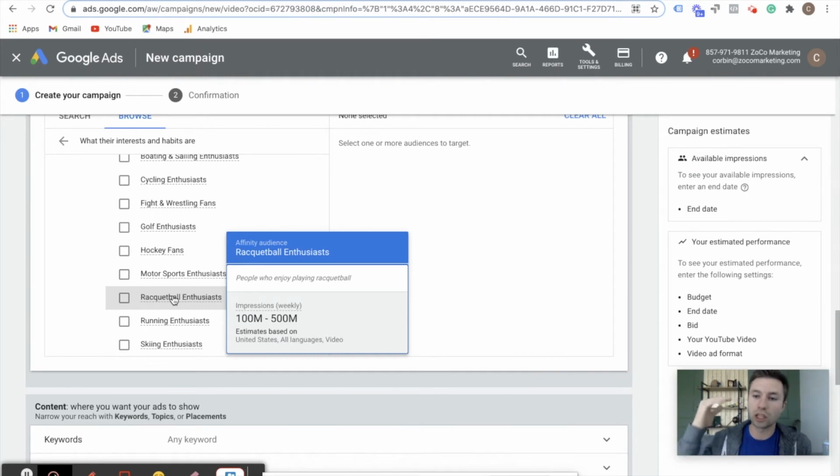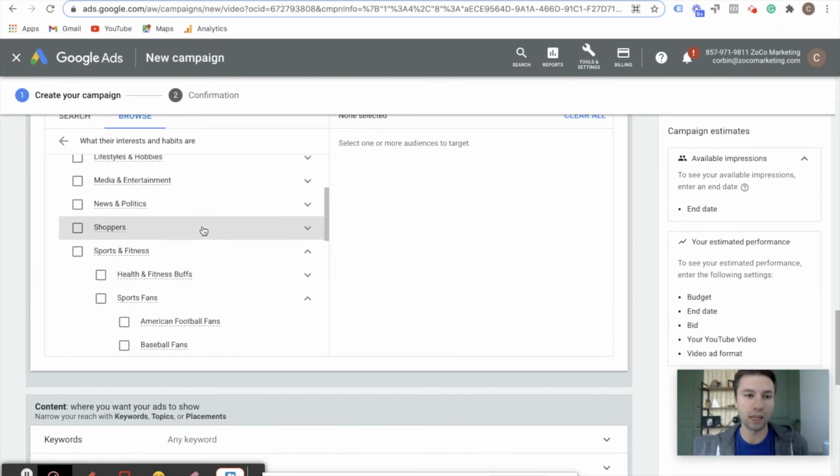So this is more of a top of funnel action, because this means that somebody searched for that thing maybe a month ago, 2 months ago, and maybe it's not top of mind for them, and they're not actively searching for this product or service. So that's how you use the affinity audiences.